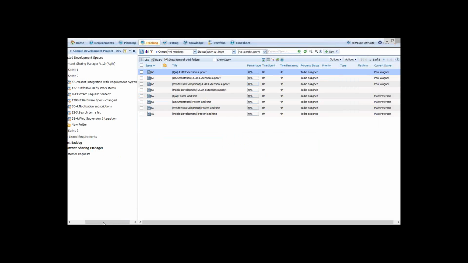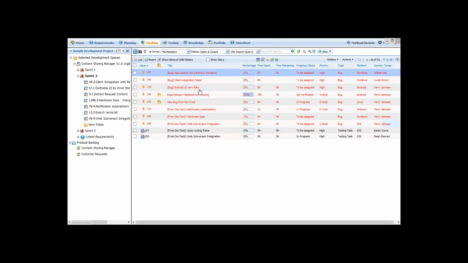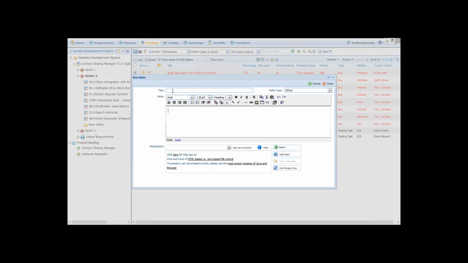Okay. So let's say new task. Now, in terms of the attachment control, let me show you how easy the attachment control is now. So let's say I want to add a new node. This attachment control is now all HTML based. Now it doesn't even wait for the Java to load.